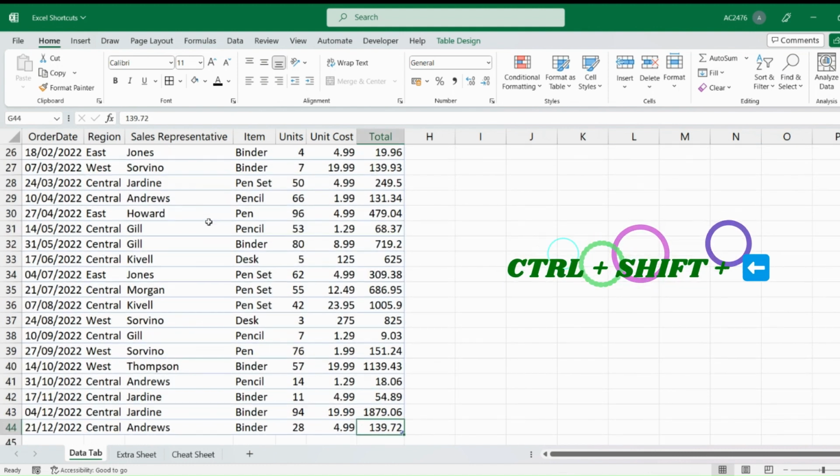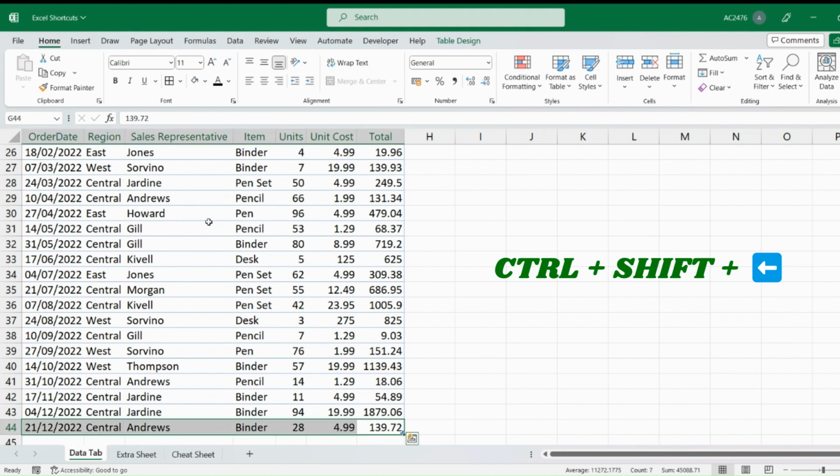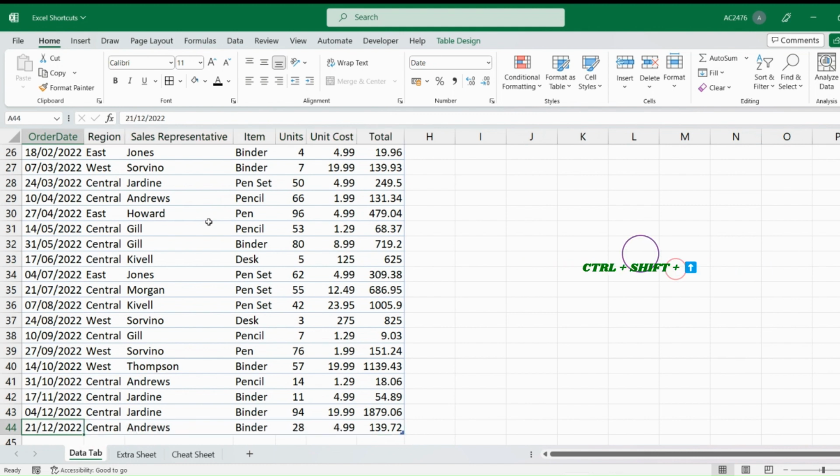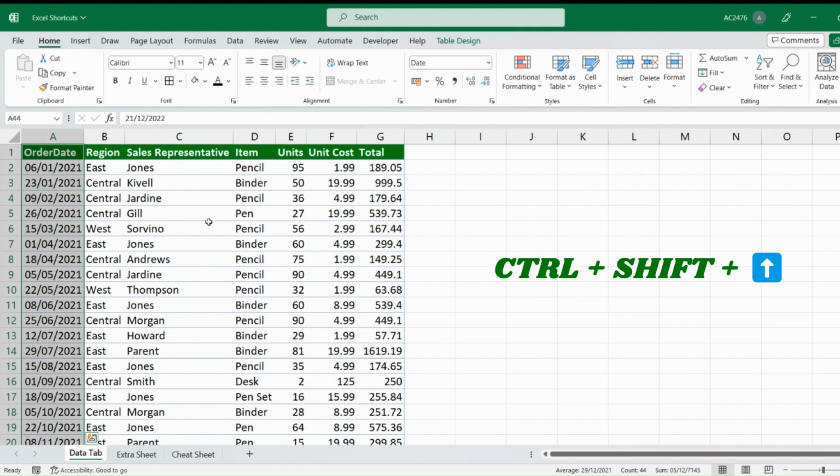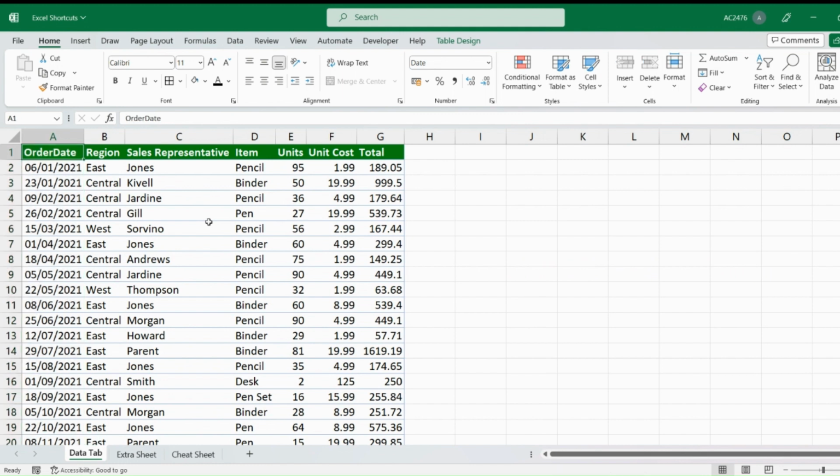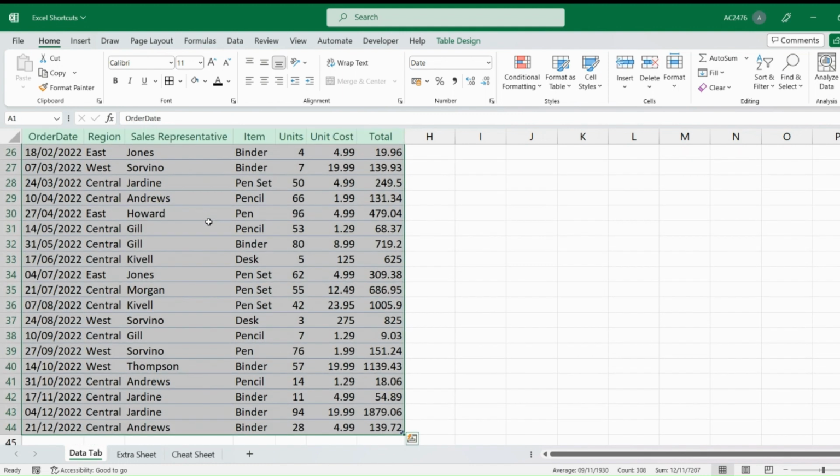If I do this activity again, Control Shift left arrow, all the data from right to left is selected now. And let's do this one more time. Control Shift up arrow. Everything from bottom to up is selected now. What if I want to select everything? Control A, that is what we have done in the beginning.